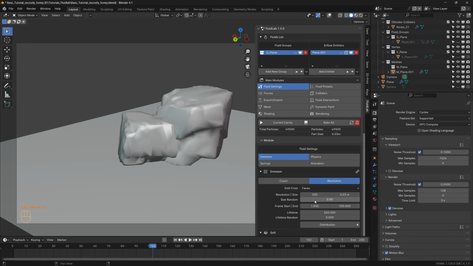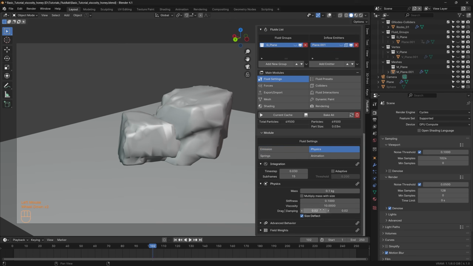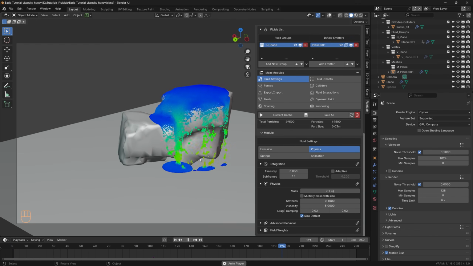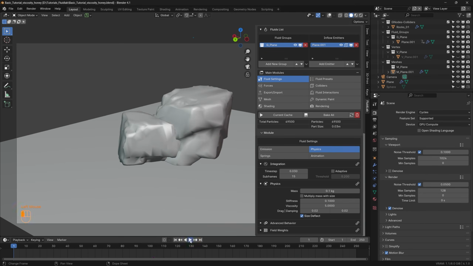For example, let's say we would like to change the viscosity from 10 to something like 5. Then let's bake the current cache. Right, let's take a look. This is with the reduced viscosity.